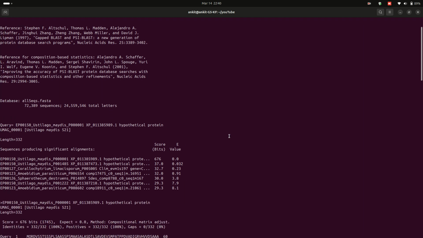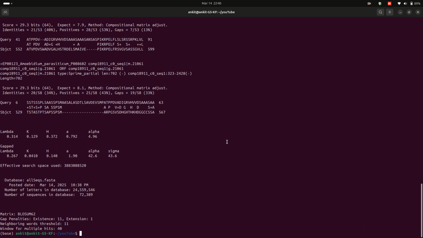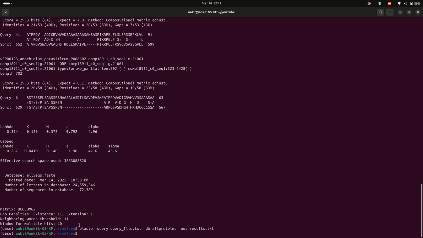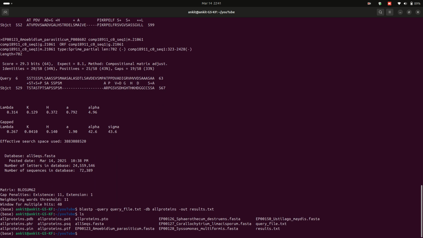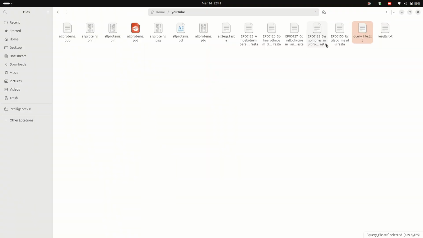So to store all these results, we have to specify the dash out parameter, and now we can give the name of the output file. You can type anything here. I am typing result.txt. Now run the command. So the blast command is successfully executed. Now list with ls, you can see that we have the results.txt file here, or we can also see this file here. So we have generated this file. This is the result file after blast.